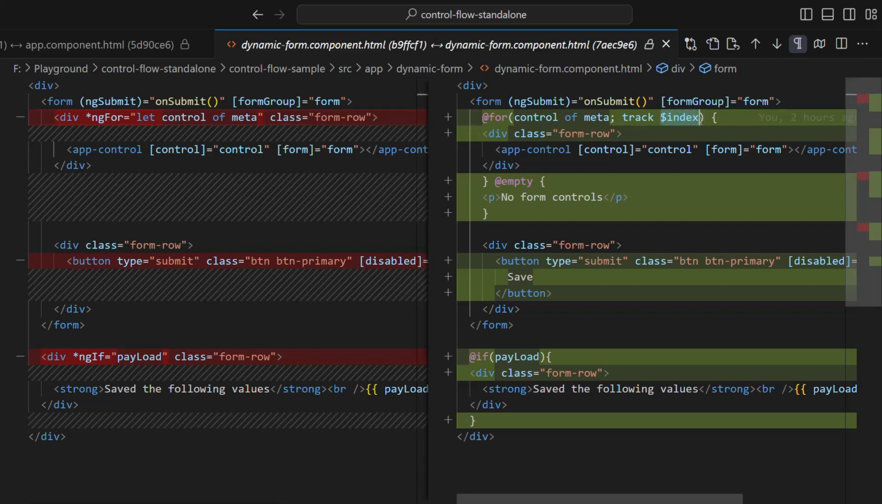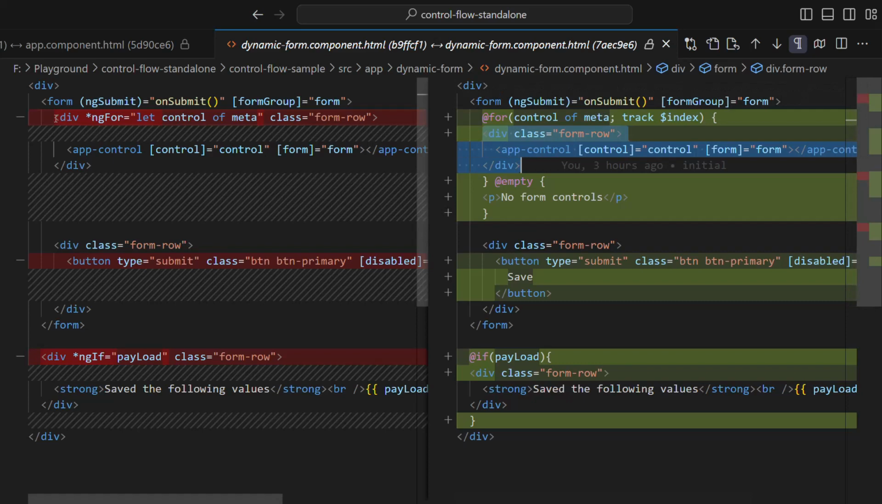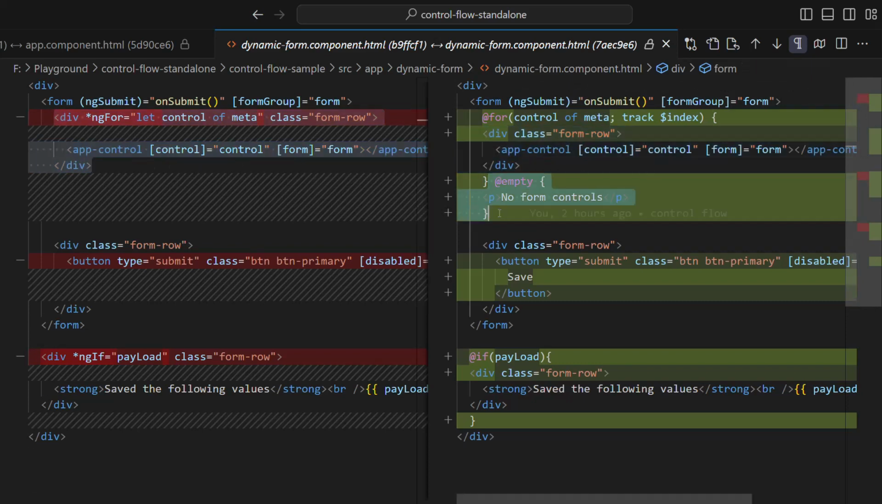So $index is already existing within the ng-for as well. Almost all the inbuilt variables which are present in ng-for will be available for the for control as well. Within the for loop, we can provide the exact div tag which we need to render. That is quite similar to what we had previously. An additional feature called empty has also been introduced, where we can actually provide the fallback element in case the array or the list which you provide here is empty.